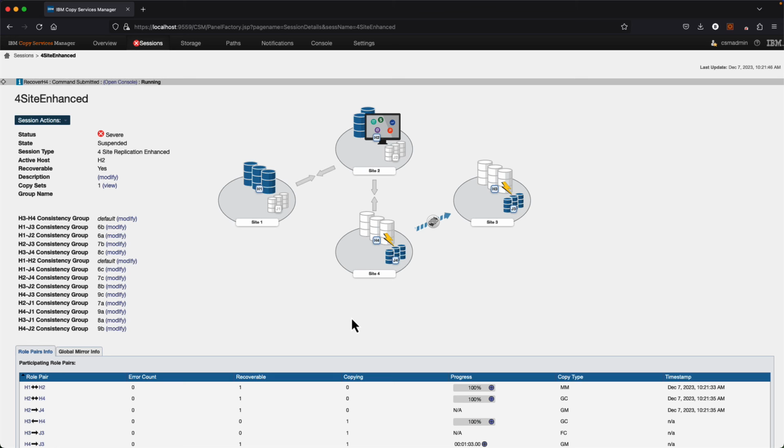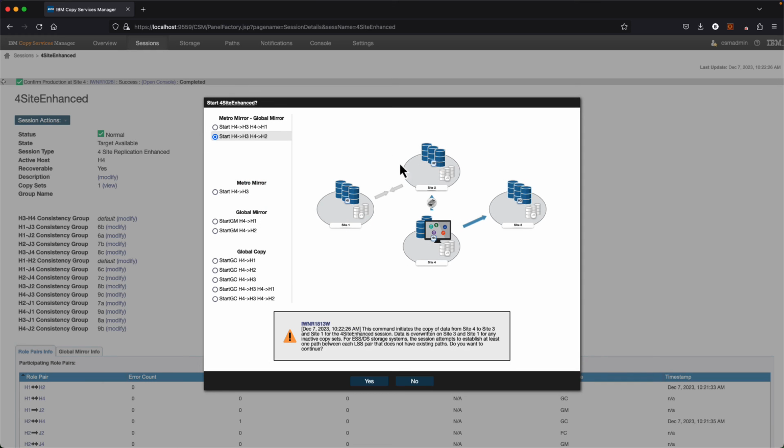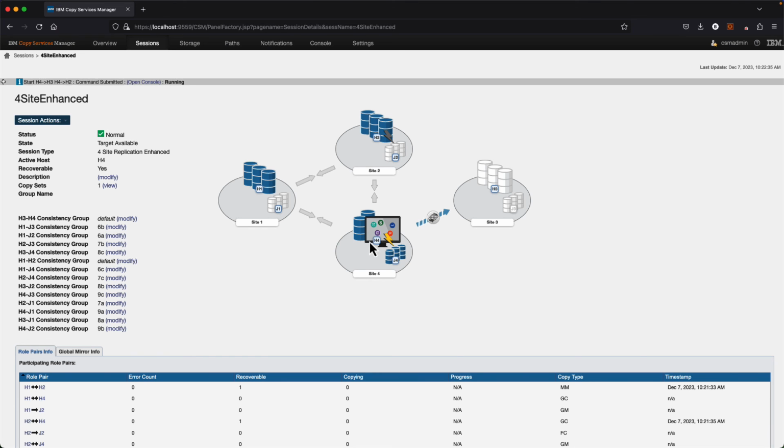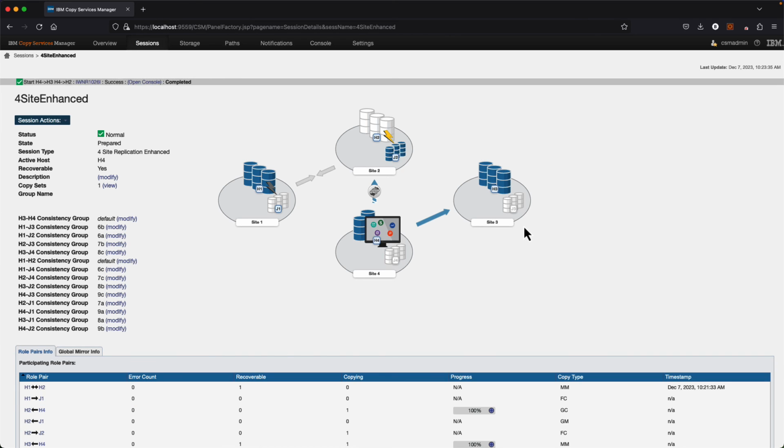All right, now the production's there, and we can confirm production's at site 4, and then we'll start from site 4. So here we have now metro mirror is going to be what we use for H4, H3, but we'll global mirror back to H2 because that's what we were using before, and then we can set up that global mirror for safeguarded copies to take backups at H1 once we're complete there. And there we go, we're prepared.